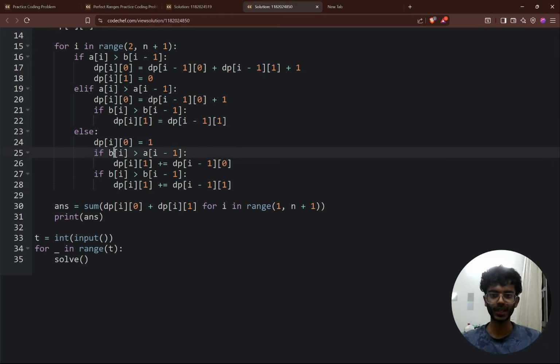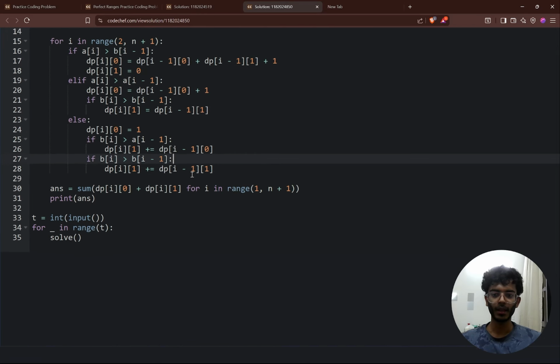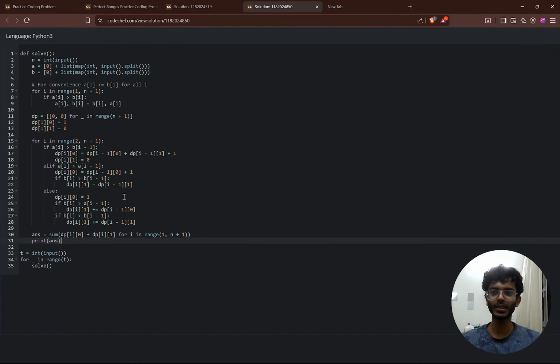And if our b of I is greater than a of I minus 1, in that case, we can extend all of those ranges ending with a of I minus 1 with this b of I. So we'll add the count of all those ranges. And if our b of I is greater than b of I minus 1, then again we'll be adding all the count of ranges which end with b of I minus 1. And in the end, we'll just take the summation of all of them and we'll just print our answer. So yeah, this is pretty much the whole solution in Python. The time complexity is again big O of n.